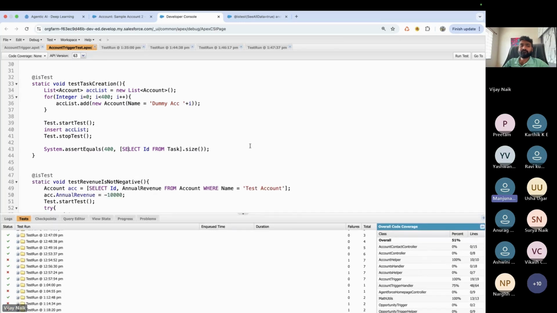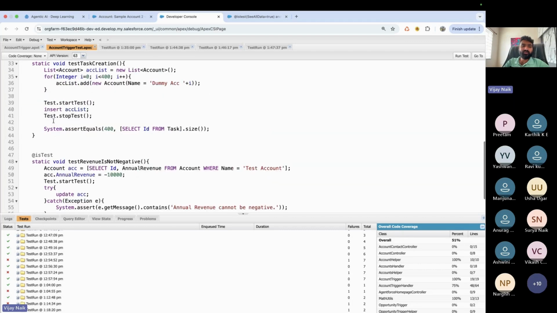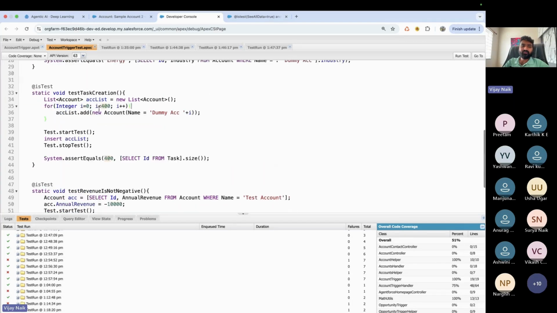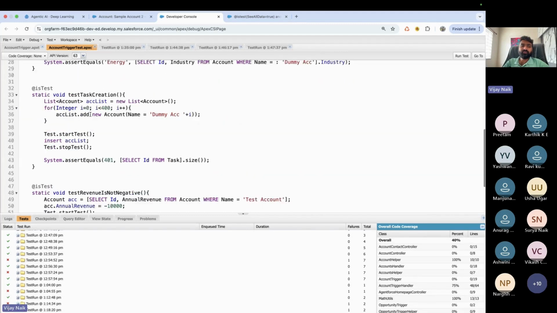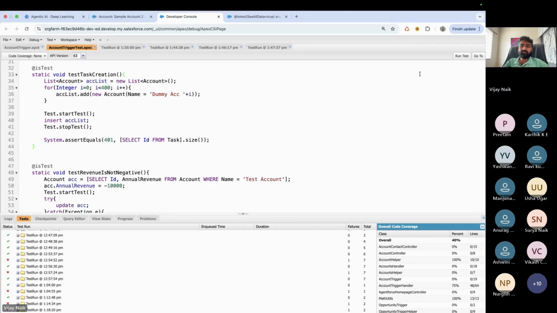We added a test setup method, no? It will get one more record created. Yes, very nice. So we created one account here also, right? So this will also execute the trigger, and it will also insert one task, right? And here we are inserting 400 records, right? So 401 is what it is expecting. There is one account created here, and there are 400 accounts created in this method. So that's why. Now let's run it.